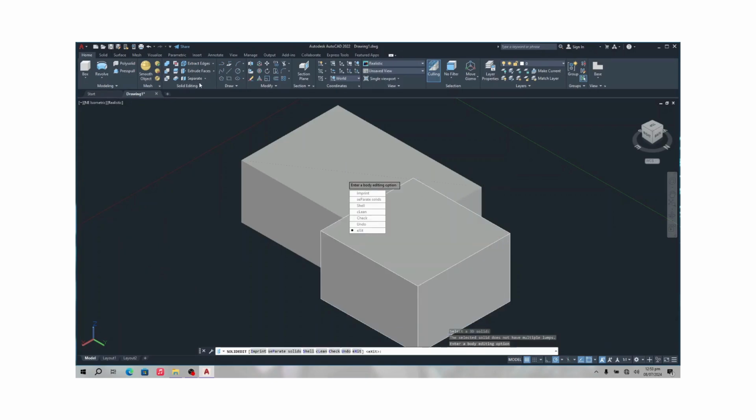Yes, these tools are pretty good when you're editing with solid 3D models, and you might be using them a lot depending on what you're modeling.